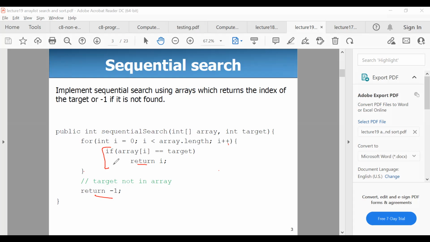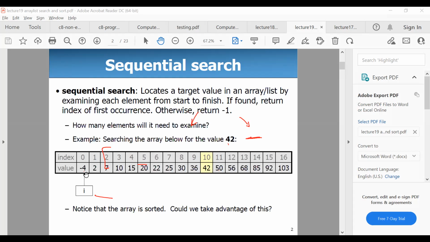The value is the exact value, like the target. It means that I'm passing an array, and then I'm passing a target that we need to search for inside the array, right? Yeah. So if I look here, and you go element by element and index by index in this for loop, how many times will the if statement get executed until you return?